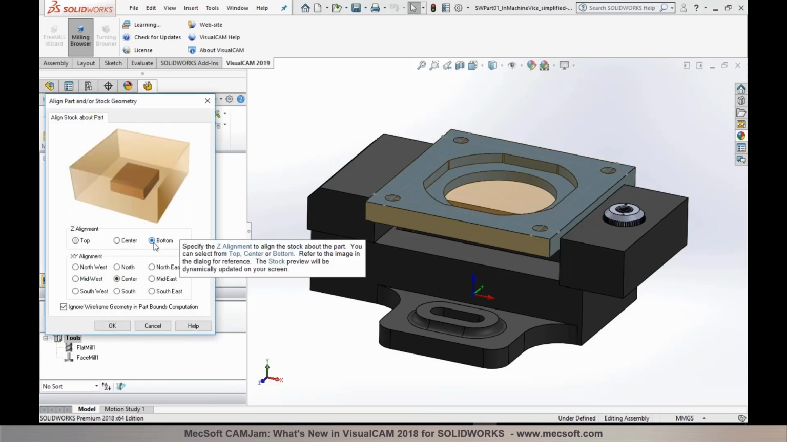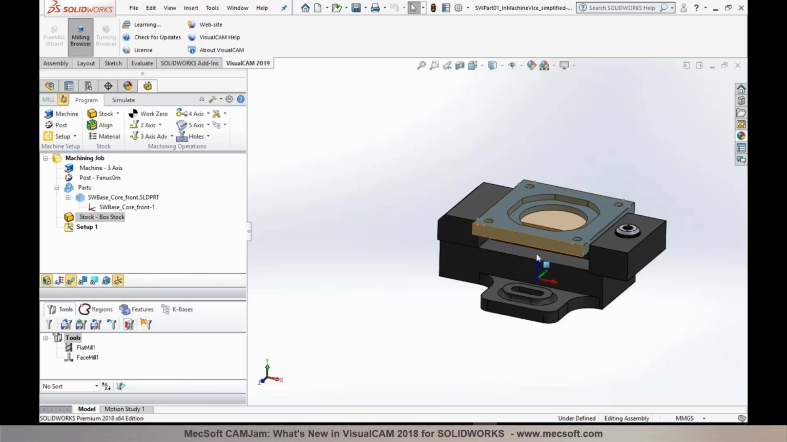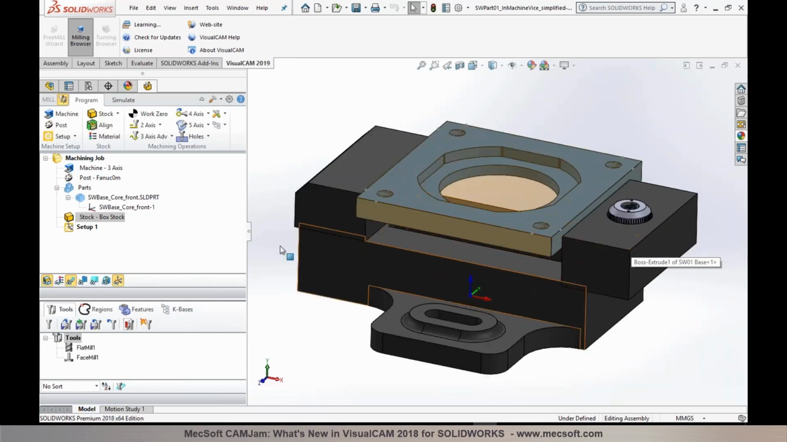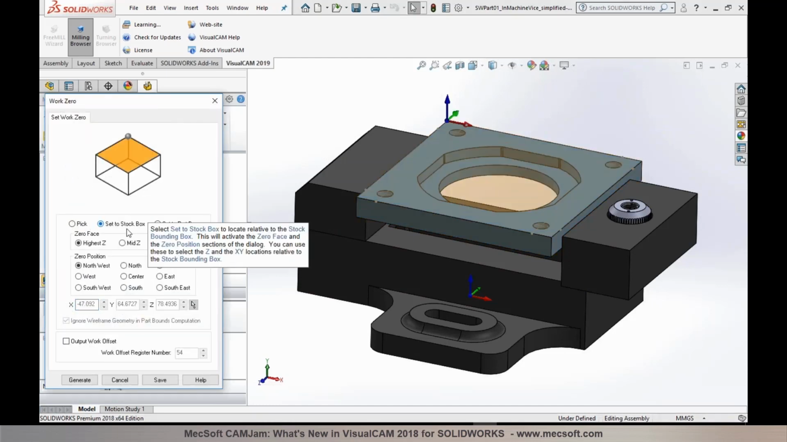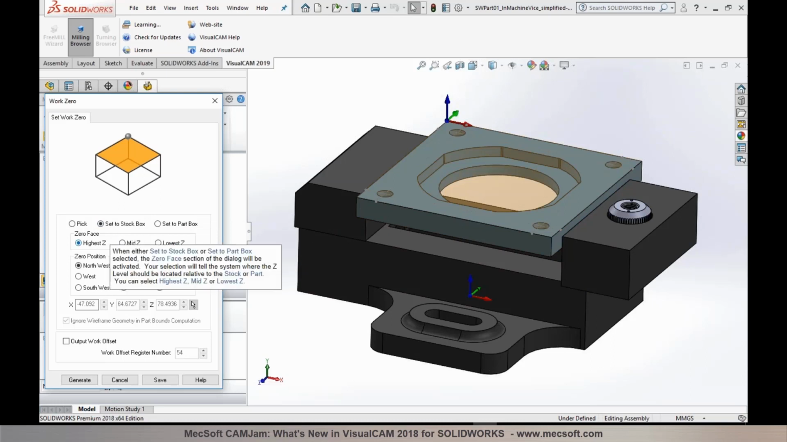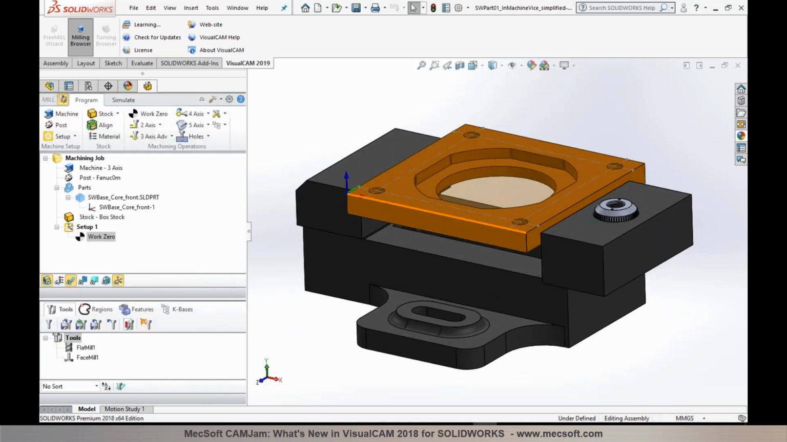So you can see that the workflow is very similar to what you've noticed in the part mode in the previous versions of VisualCAM for SOLIDWORKS. In the next step, I'm going to define the work zero, and the work zero, I will set it to the stock box. I'm going to pick high as Z. I'll pick the southwest corner right over here and pick generate. So the work zero is now set to the top and the southwest corner. We're now ready to program our toolpath.